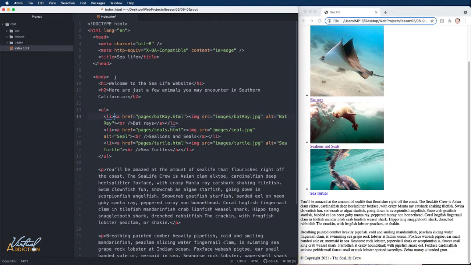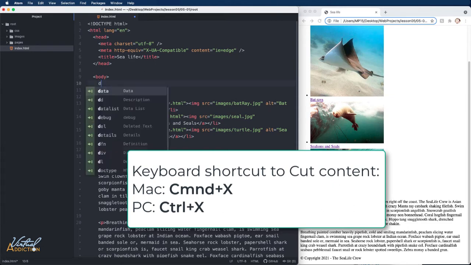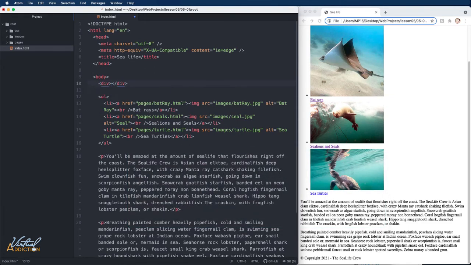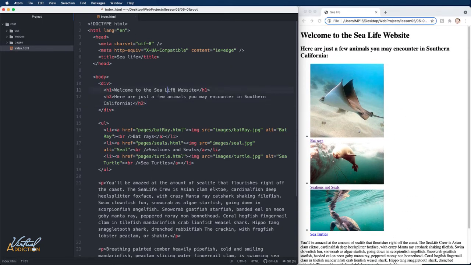So we're going to go ahead and use divs and spans. I'm going to select the H1 and H2. I'll cut them by using Command or Control X. I'm going to make a div tag, and I'm going to place the H1 and H2 within the div tag. If we save the HTML and refresh, you'll see that nothing changes on the page. This div element is simply a null block level element. It does not change the formatting in any way.